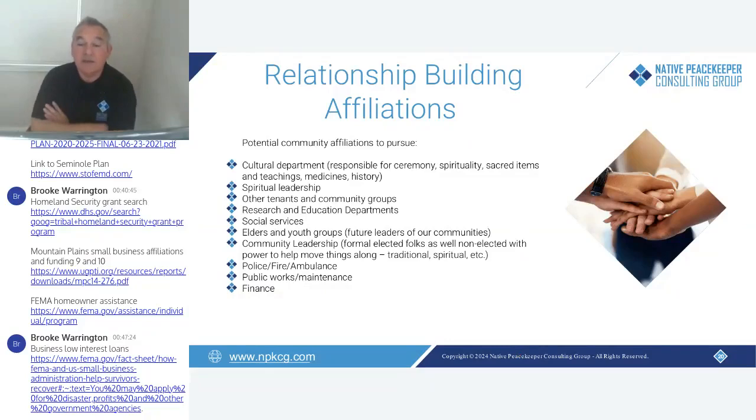Relationship building affiliations. You're going to need to separate your day-to-day to confirm what they can do for you during and after. You also talk about the cultural department. They're responsible for ceremony, spirituality, sacred items, teaching, medicines, histories, spiritual leadership, other tenants and community groups, research and education departments, social services, elders and youth groups. Don't forget the youth. They are the future leaders of our communities.